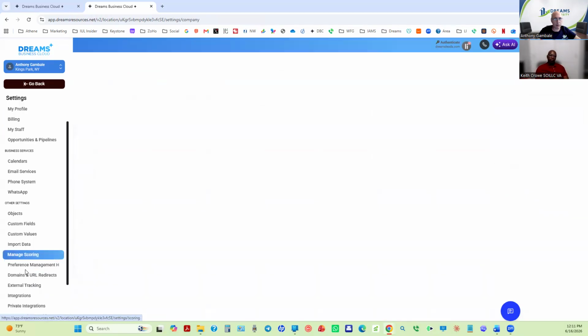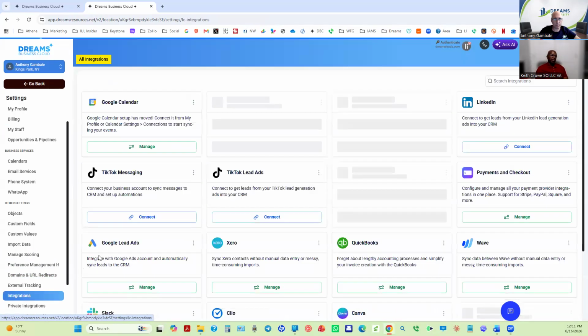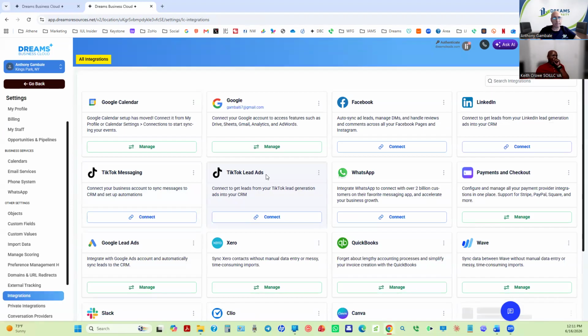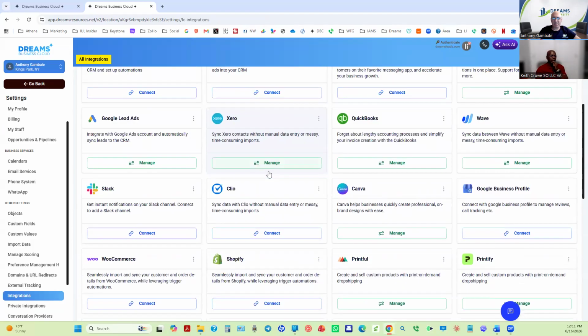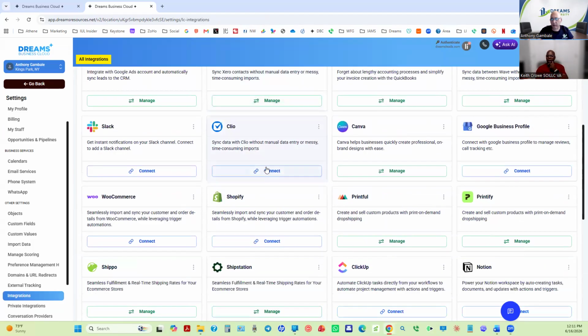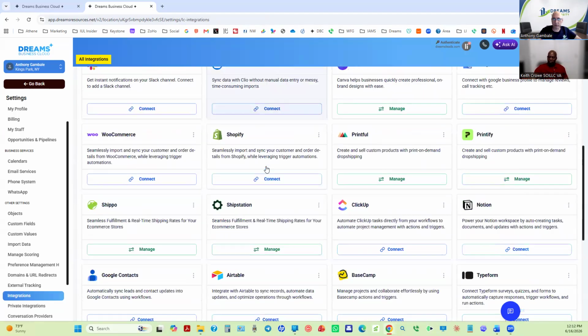I also want to show you one other thing. You know what, Anthony? I'm looking on my cloud. Why does it say integrations? It goes from external tracking to private integrations, and then conversation providers. Is that something I'd have to have somebody turn on for me? Maybe, I'm not really sure. We'll take a look at yours once we stop recording and we'll see what's going on there.